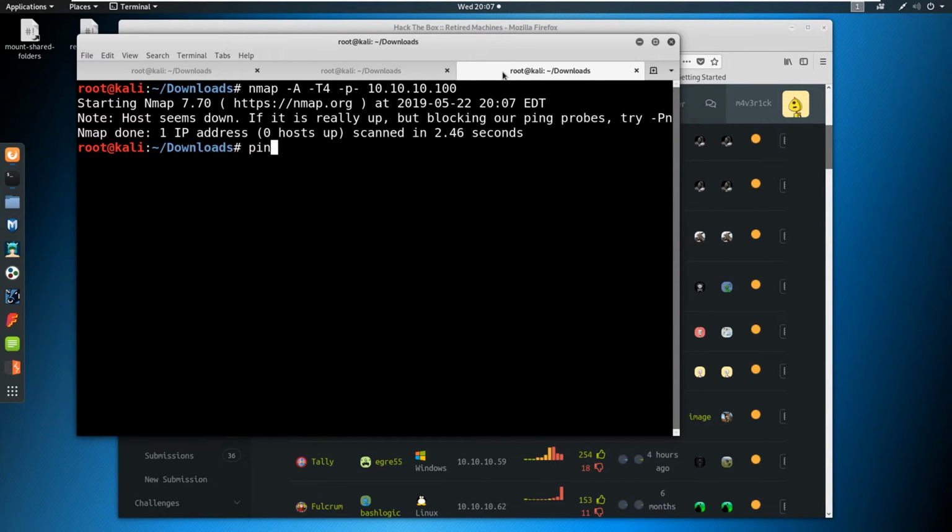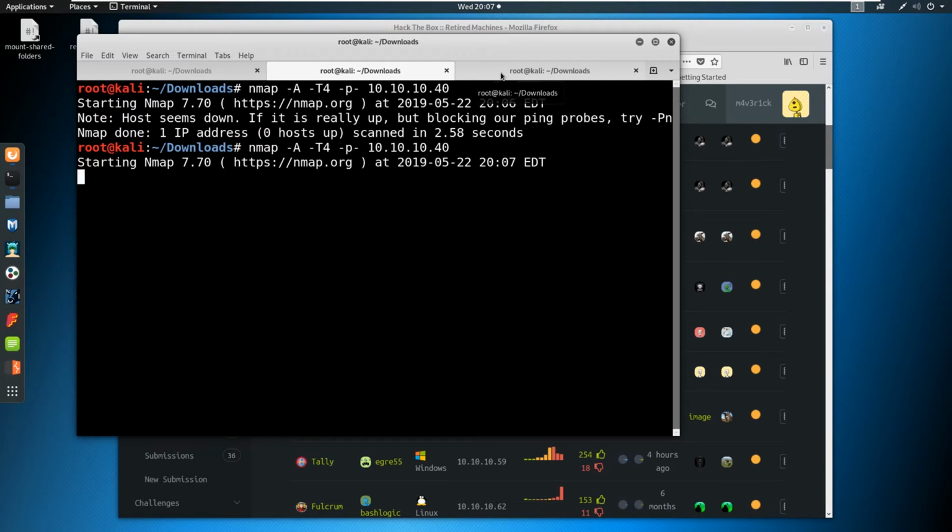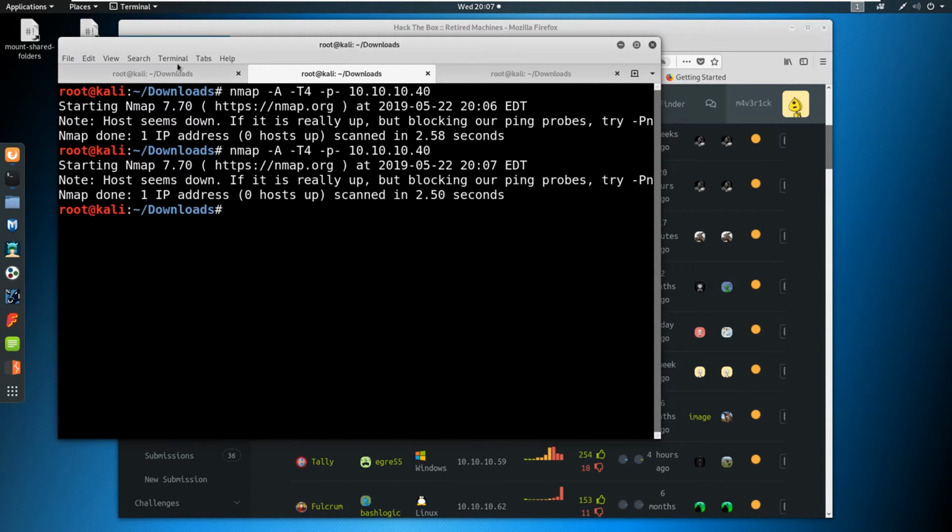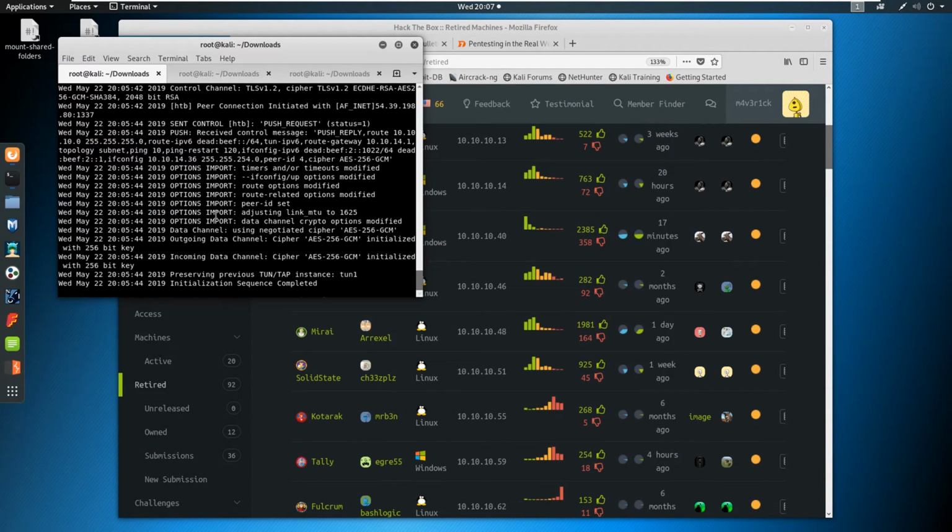IP is down, nice. So I've been having issues with Active Today being consistently up or down, and it looks like Blue is down as well. So we may have to give it a second. May have to toggle connection. Hopefully you're having a little bit better luck than I'm having. Let me toggle my connection here.